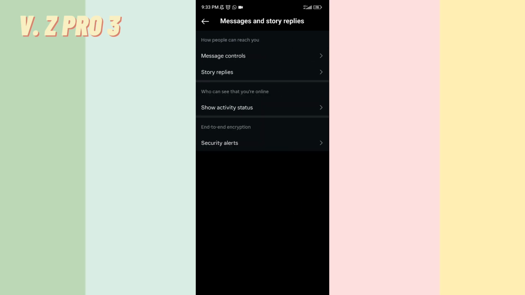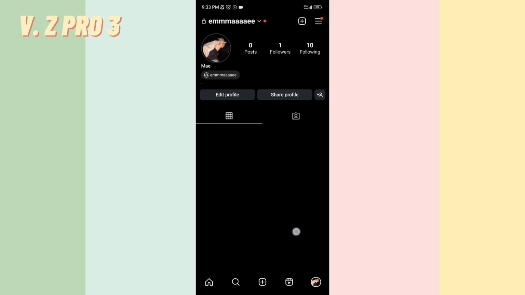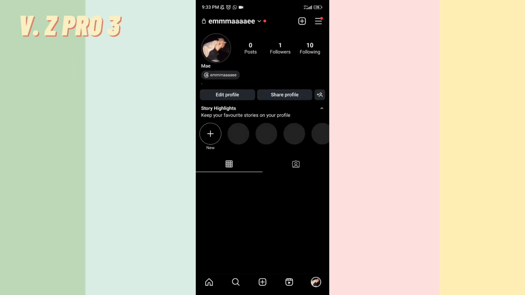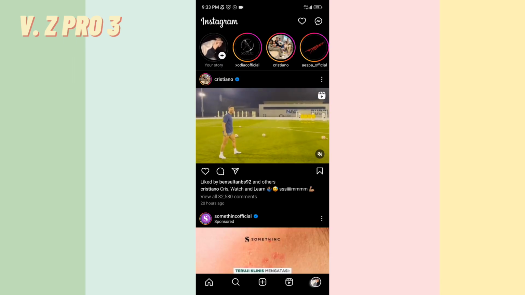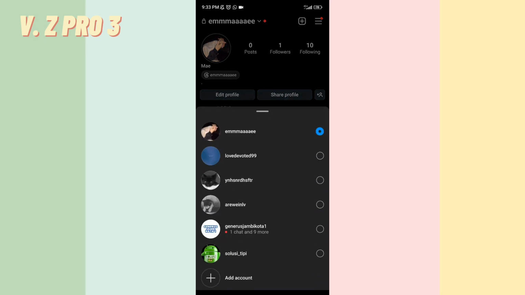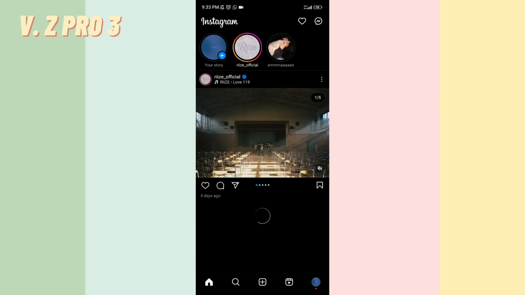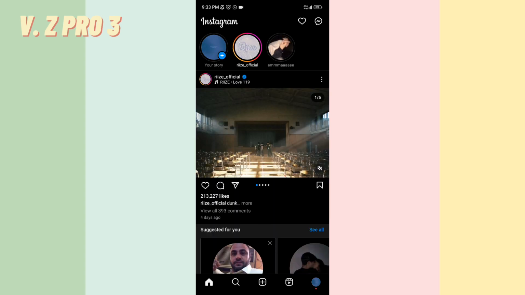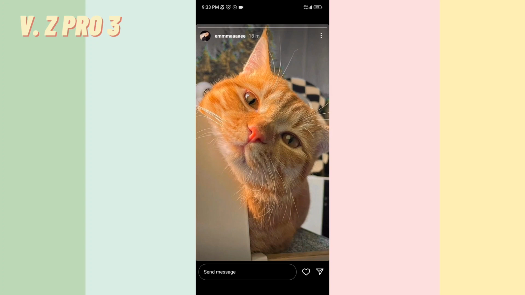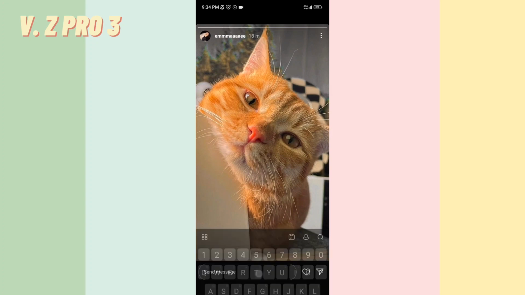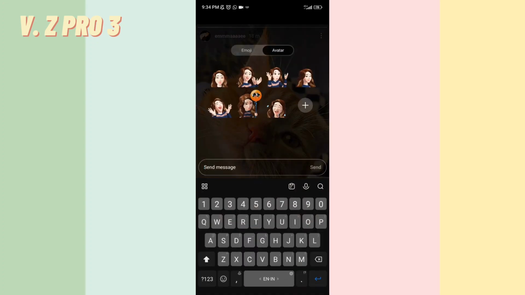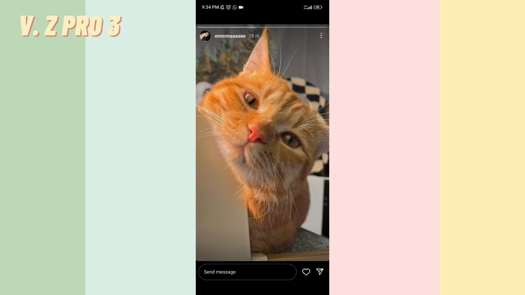You can go back and then refresh the page. Let's change to the other account and see, can I reply to the story? Let's see the story. Now you can see there's an option to reply to this story.